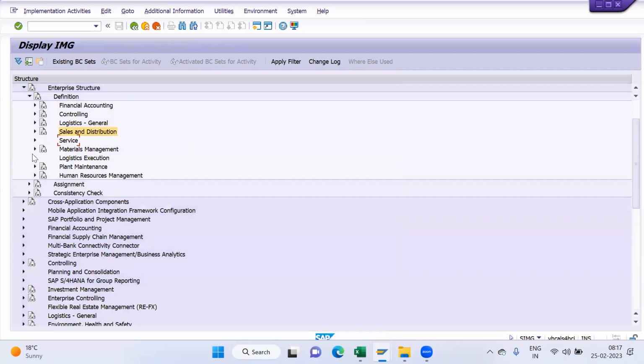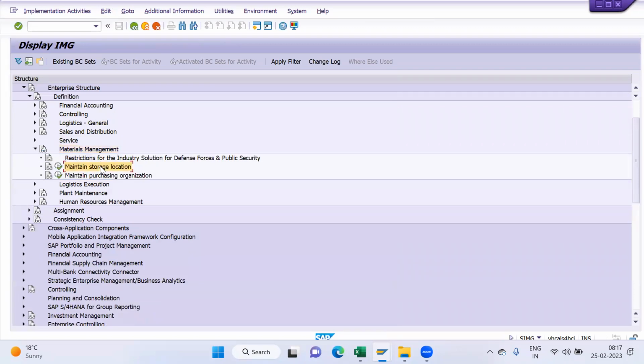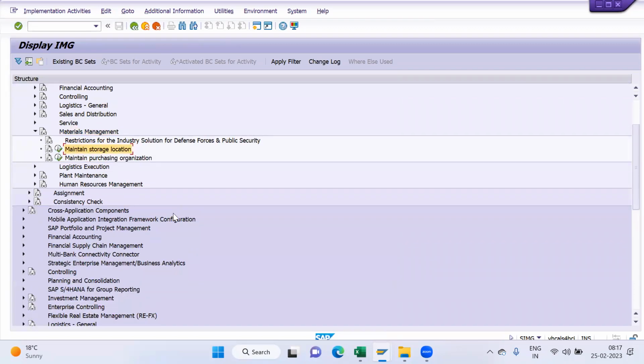Then material management. Then maintain storage location. Storage location means after material goods receipt, whether it is manufacturing or purchasing or any other, where those materials will go and be kept in our plant, our location, our inventory. That location is nothing but a storage location. Storage location means where exactly materials are kept.